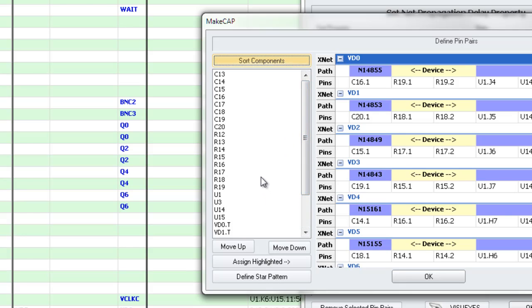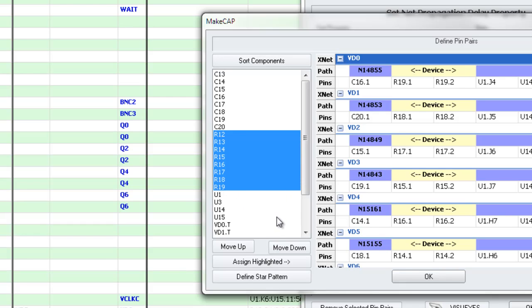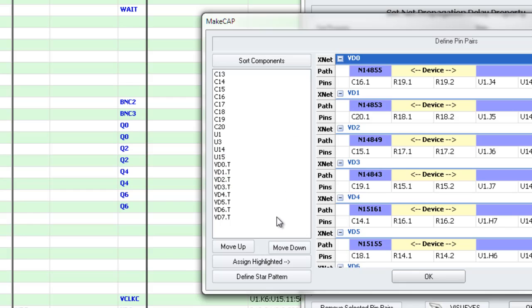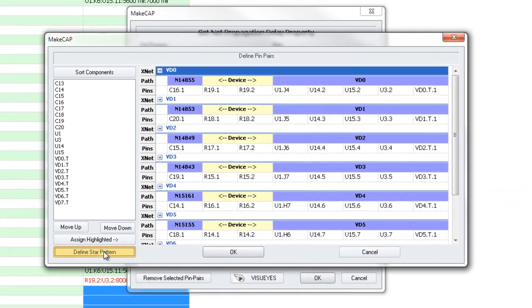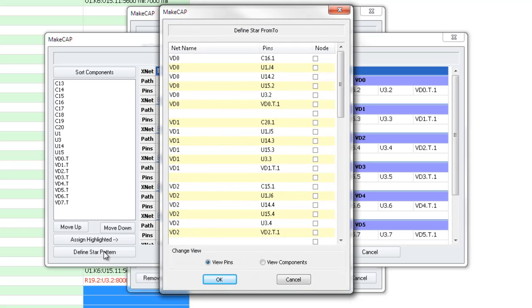And we want to create these pin pairs from the C to the T and from the T to each of the U's. So we're not going to use the actual series components to create any of these pin pairs. So I'll highlight and delete them from our list, and that will delete the pins that we're going to be working with. And we're going to select Define Star Pattern. And now we can see a listing of all the pins in each of the XNets without the series resistor pins. And if we wanted, we could choose each of the T-points as the branching point.